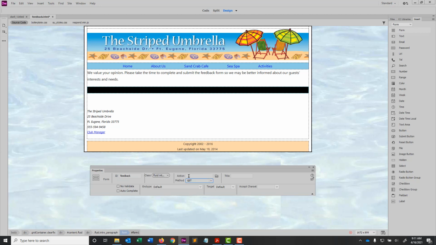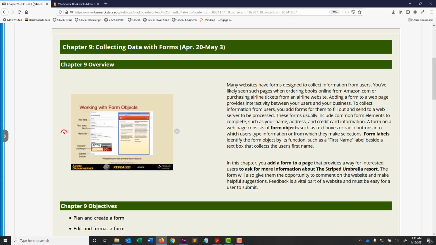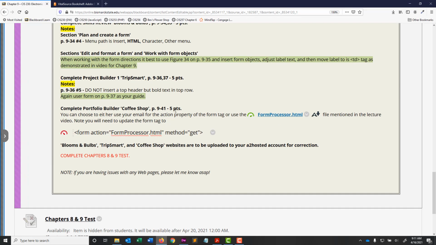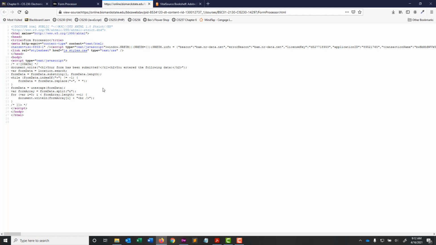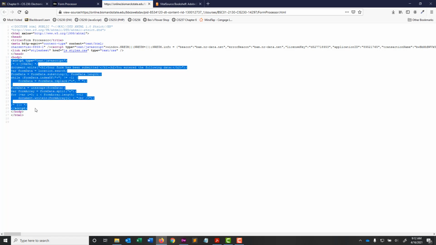Okay, so what we're going to do is download a file from your assignments page. It is called Form Processor. And you're going to be doing this same process. You have a choice with Coffee Shop. You can send it to email, or you can do Form Processor. So I'm going to click on this file, and then press Control U in my browser. And I'm going to copy the script section, from the closing script tag up to this opening script tag.